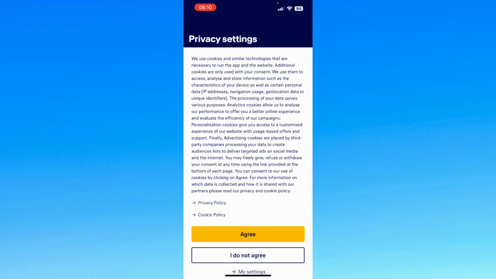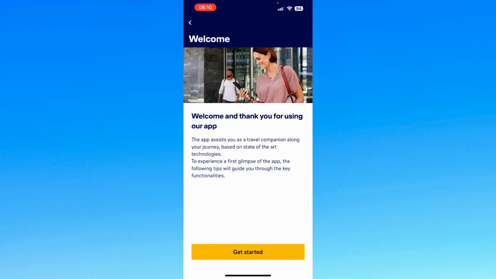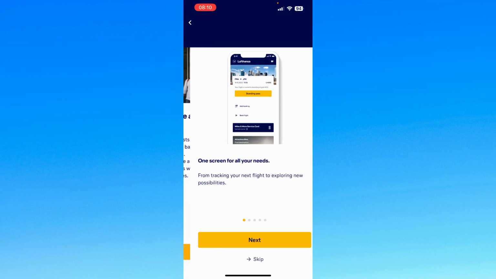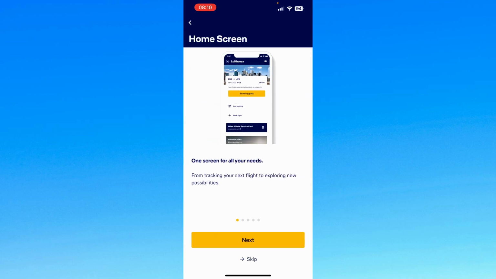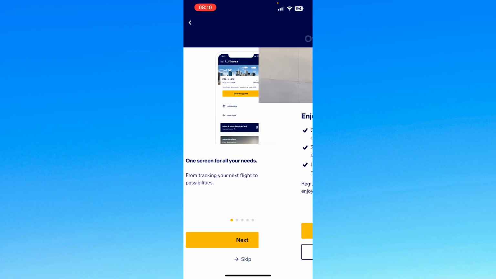Privacy settings, I will press agree. Welcome and thank you for using the app. I'm going to press get started. And then from there, it's going to give you some more information about the app. I'm going to press the skip button.